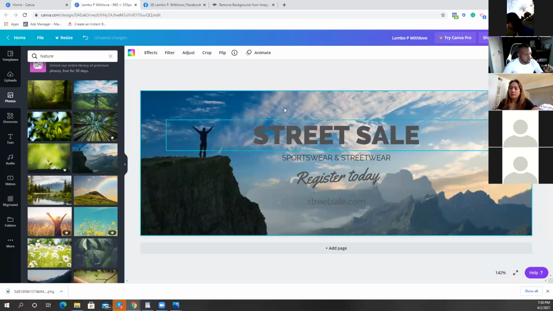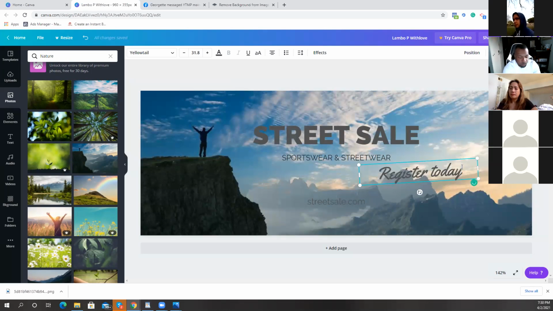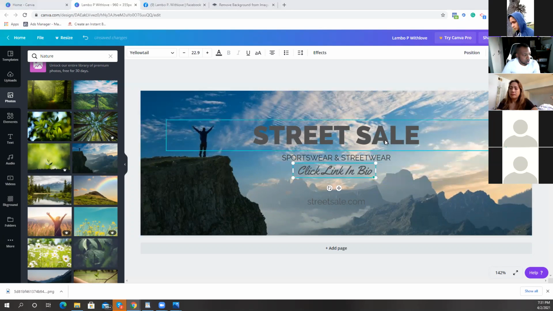Now, since they already have all this stuff here, I can keep most of this. So let's say this says register today. Instead of saying register, I could say click link in bio. This is a call to action. So I want to straighten that out because this is your rotate tool down here. If I'm going too fast, slow me down. Just message and say, Lambo, slow down, and I'll slow down.